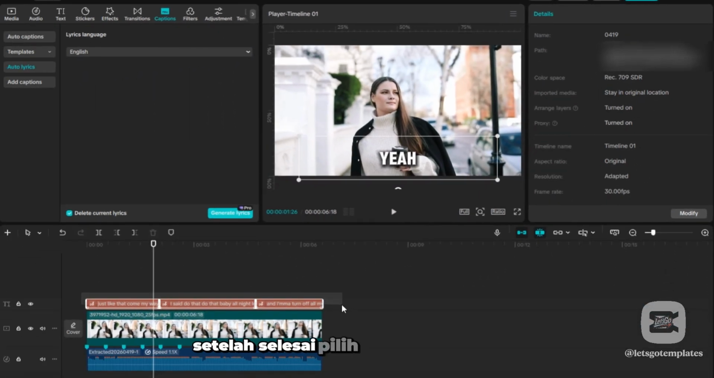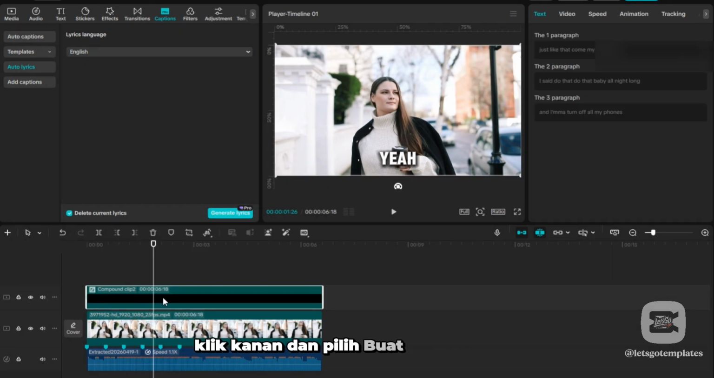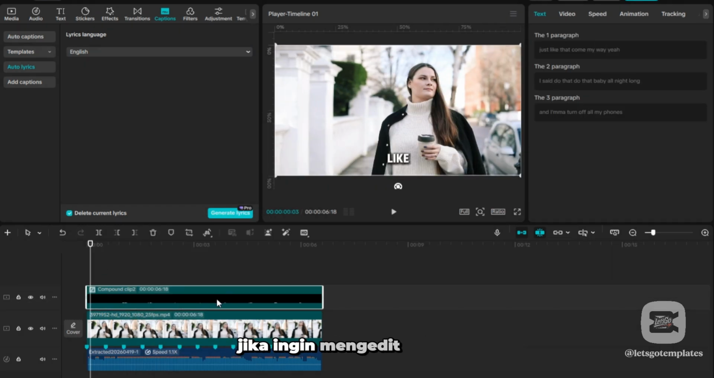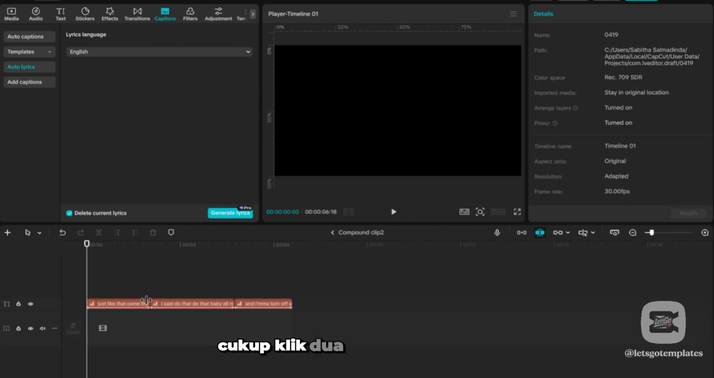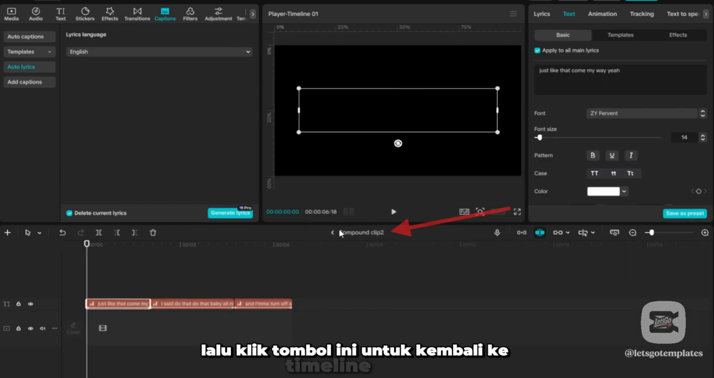Once you're done, select all the text layers. Right-click and choose Create Compound Clip. If you want to edit the text again, simply double-click the compound clip. Then click this button to return to the main timeline.